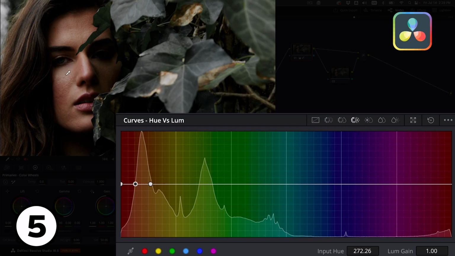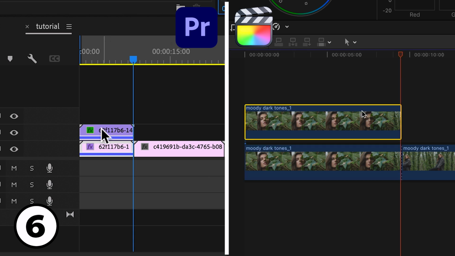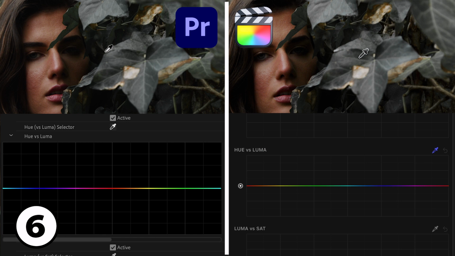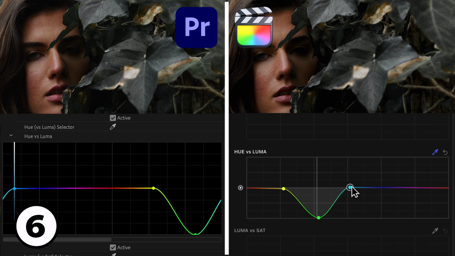For Resolve, it's in the top node where we'll add this same density, but feel free to pull down even more. For the 6th step, we want to add the same kind of density to the foliage. Switching to the top clip, we'll sample an area for the foliage in the hue versus luma curve and pull down to increase the density in the foliage for a dramatic effect.